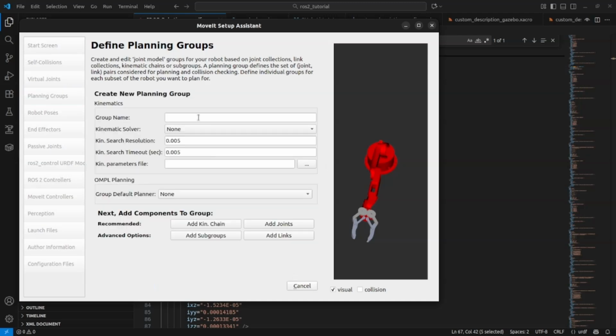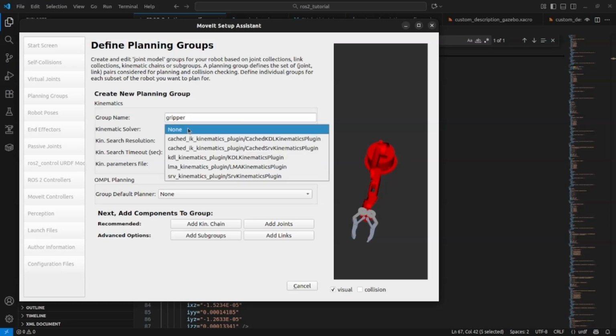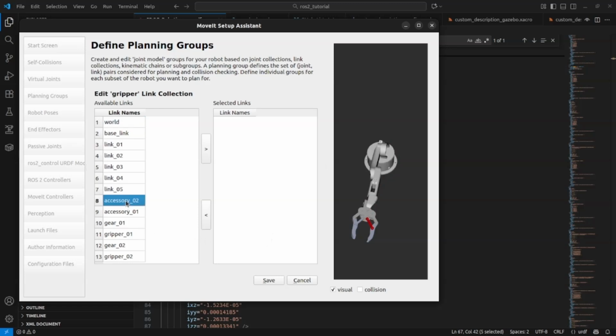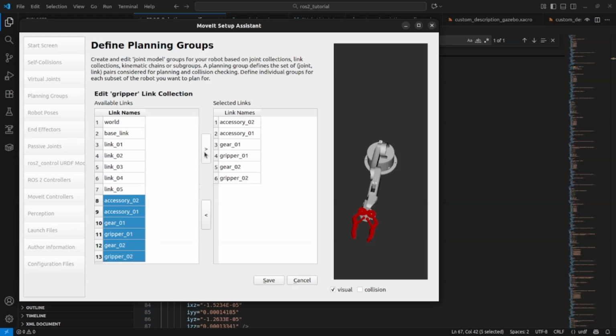Now once again add group. Now this time we're going to keep it as gripper. Kinematic solver, let's keep it none. There are no kinematic solver for gripper. The reason behind that is the end effector is not made of links attached in a serial chain, therefore the group's kinematic solver should be set to none. And here we're going to add links instead of add joints. Okay, links and accessory 1 to gripper 2, all these comes under gripper.